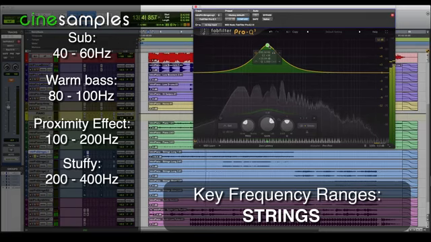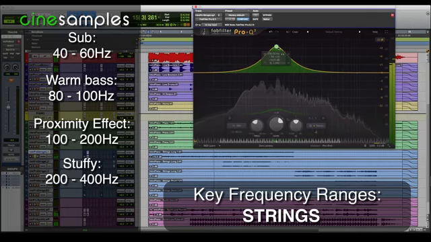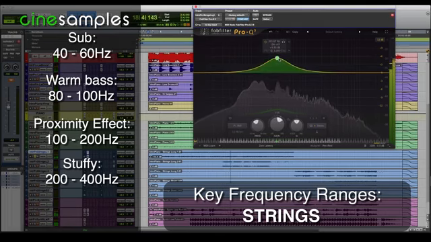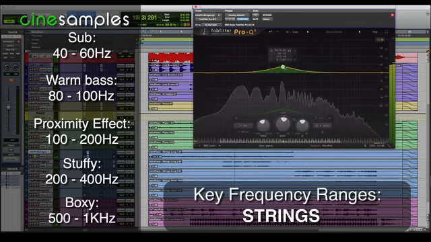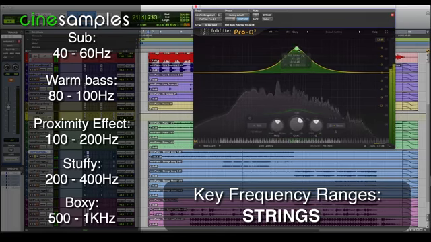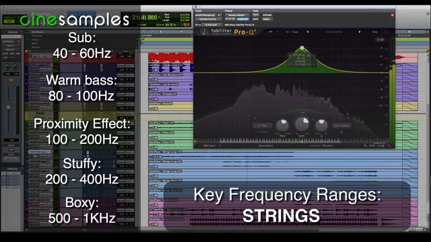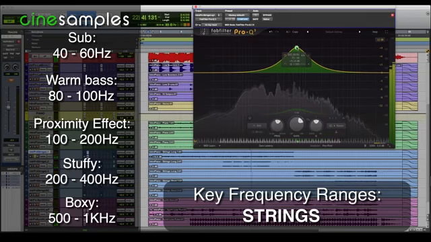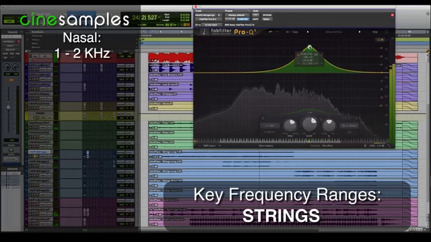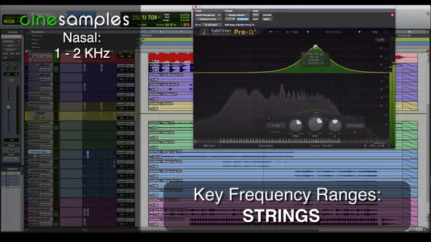Too much energy between 200 to 400 Hertz gives the strings a kind of stuffy sound. Between 500 and 1K can get boxy. Notice that a string ensemble is such a full bandwidth sound that the balance of energy in each frequency range is really critical. Too much is not good and too little is not good either. You'll find a nasal quality between 1 to 2K.